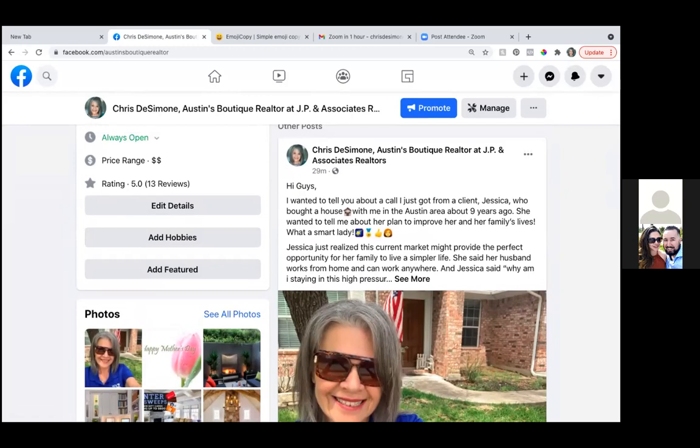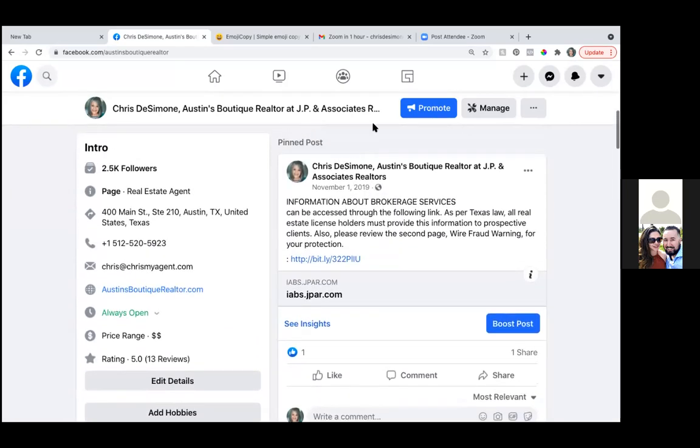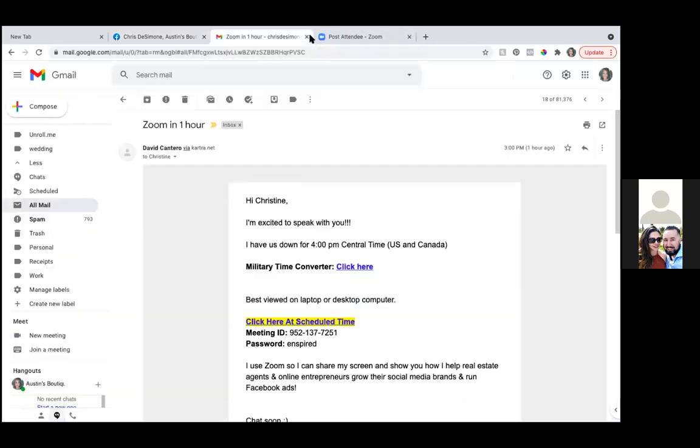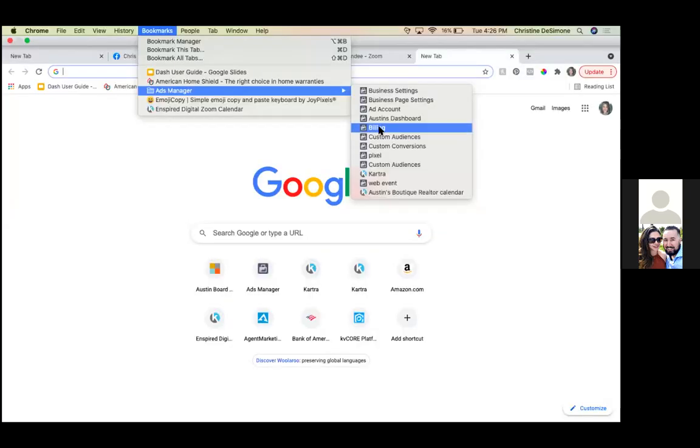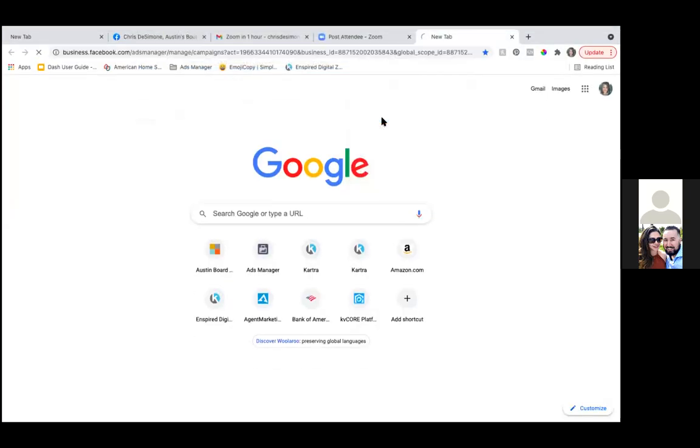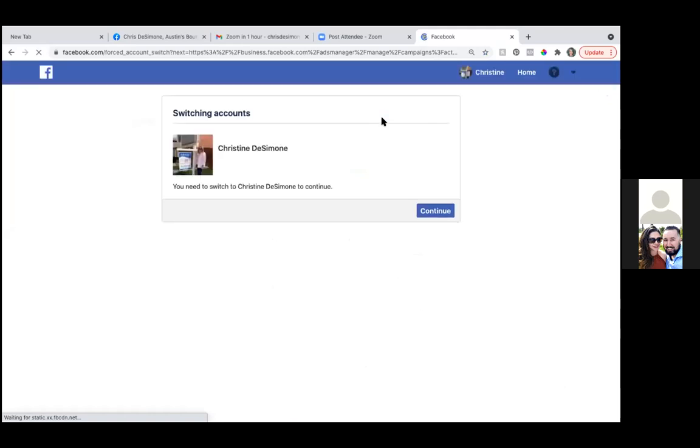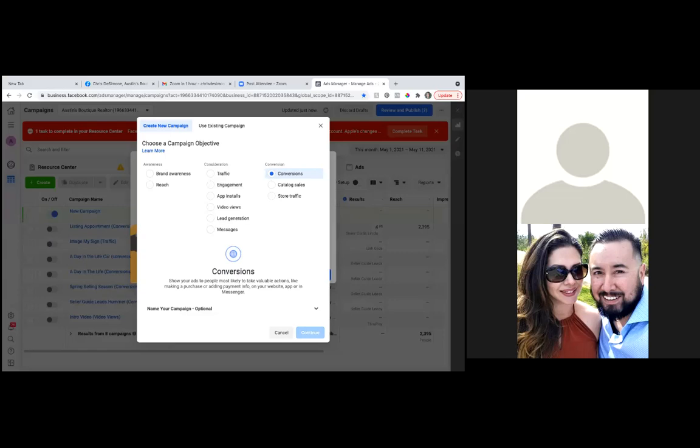So here's what we're gonna do. Let's go to the ads manager and let's just start from there. We'll just click the green button and set up a new conversions ad. So I'm going to the dashboard. Yes, the dashboard. Perfect. And I'm going to the green button. Yes. Now always make sure we're in the right account.